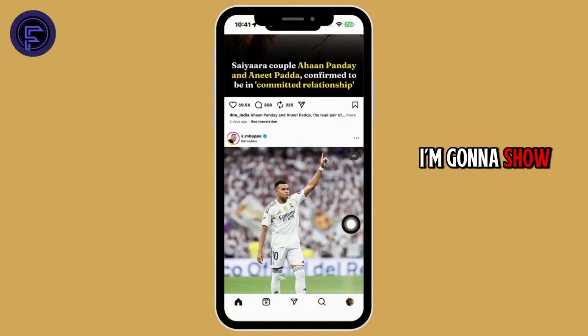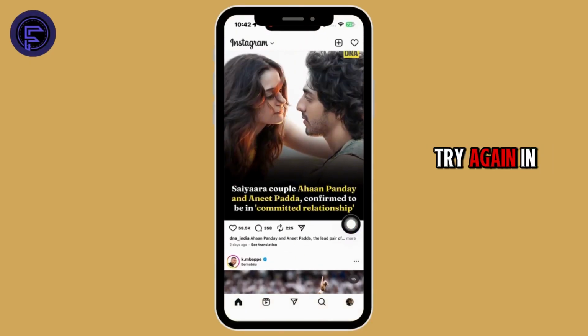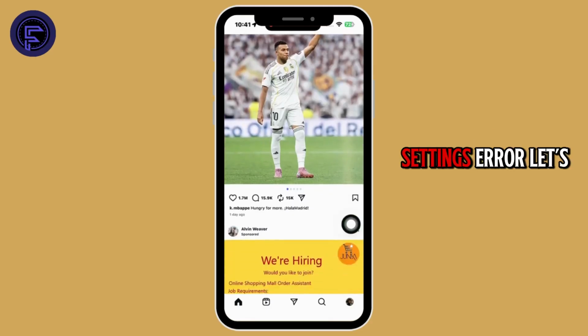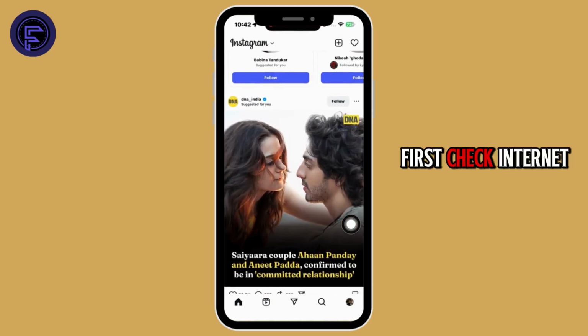In this guide, I'm going to show you guys how to fix the Instagram "Try again in a bit" and "We are not able to load settings" error. Let's get started. First, check your internet connection.